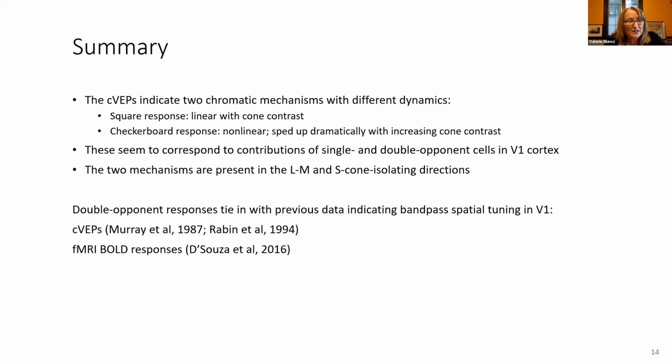Summarizing, the cVEPs revealed two mechanisms with different dynamics. One is linear with contrast, and one is nonlinear with contrast. The peaks sped up dramatically with increasing cone contrast. These seem to correspond to single and double opponent processes. And the two mechanisms are present in both the L-M and S cone isolating directions.